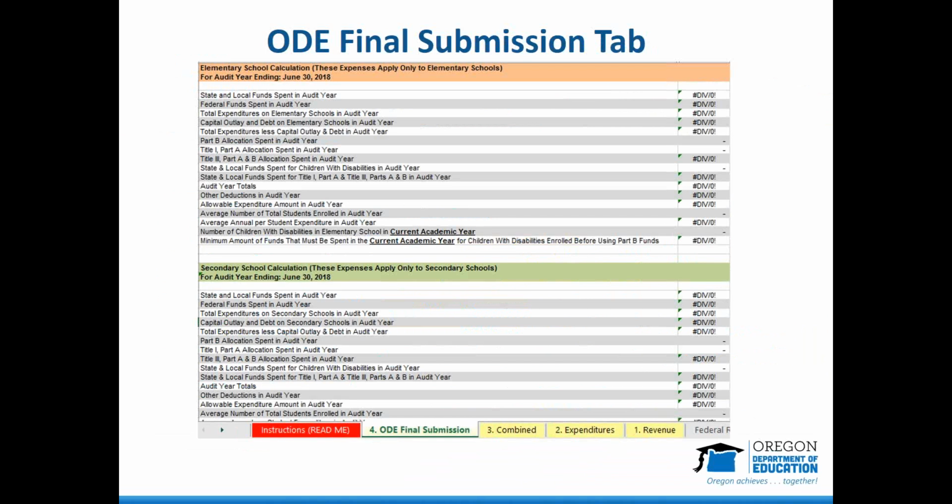So this year's submission is for the audit year ending June 30th of 2018. Note that the top portion is for your elementary submission. If you also have a secondary submission, that would be the bottom portion of this particular tab.